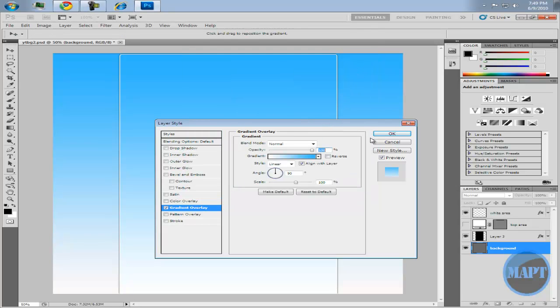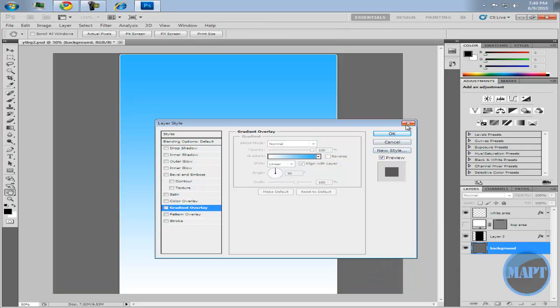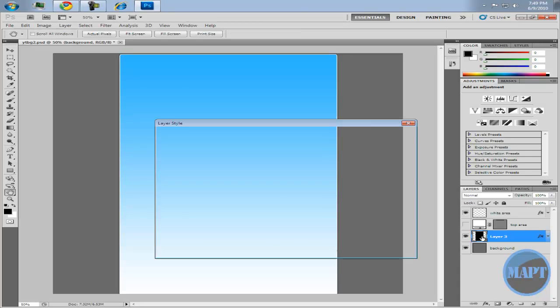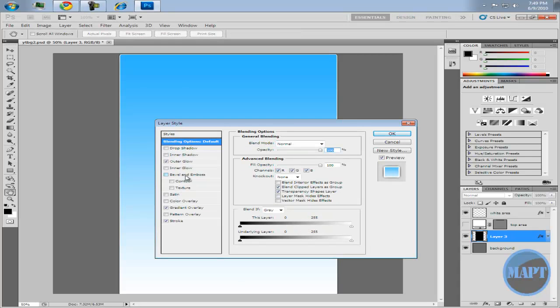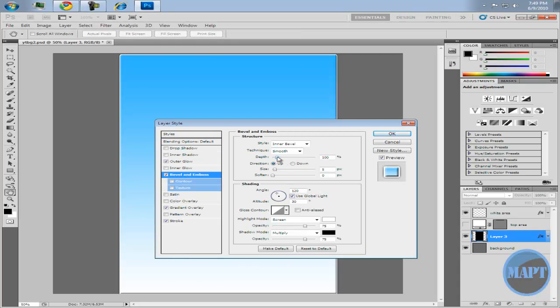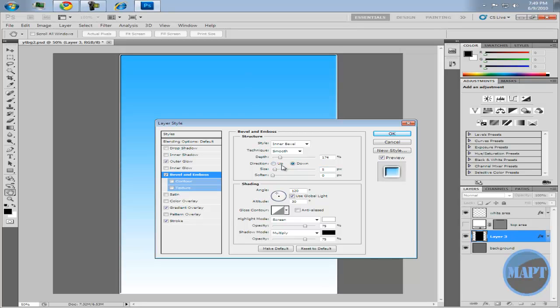But I don't really like that. That just looks a little bit too tacky. So I go to Bevel and Emboss. That's how I had that little pop out thing. Down. No, up.